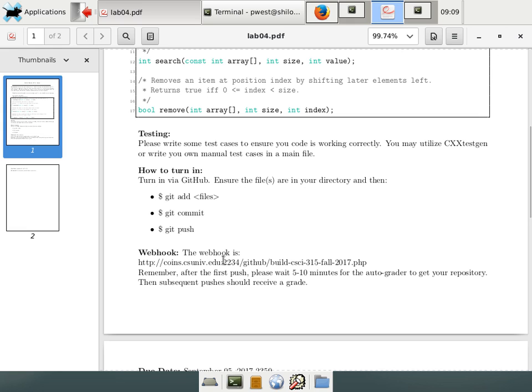Commit via GitHub. Here's the webhook. Please keep in mind after you push the first time, it's going to take 5 to 10 minutes. The autograder has to pull your code, make sure it's okay, and then it's not going to submit any answer for you. But every time you submit afterwards, it'll actually grade it. It usually takes under a minute for it to pull your changes, grade it, and submit your changes back.